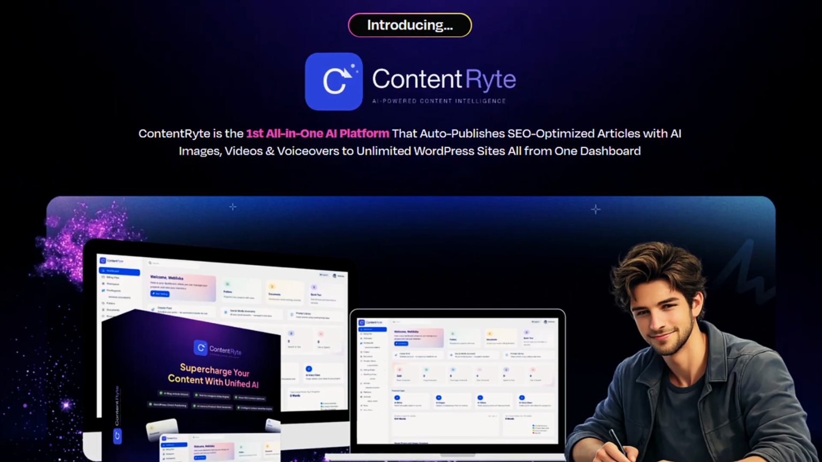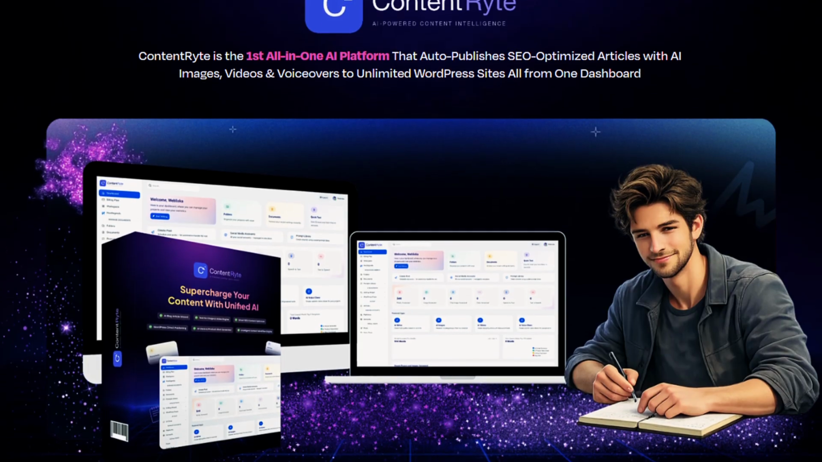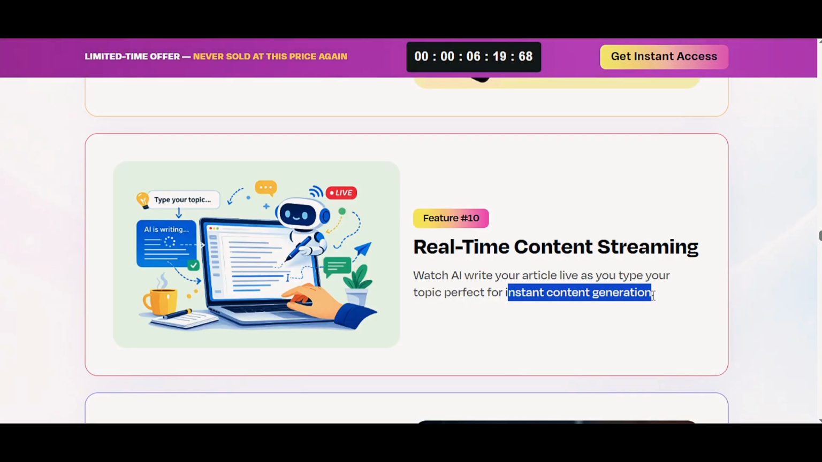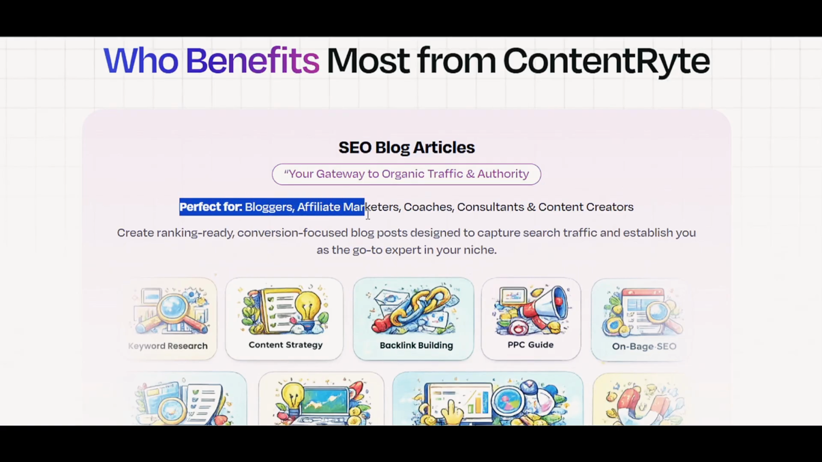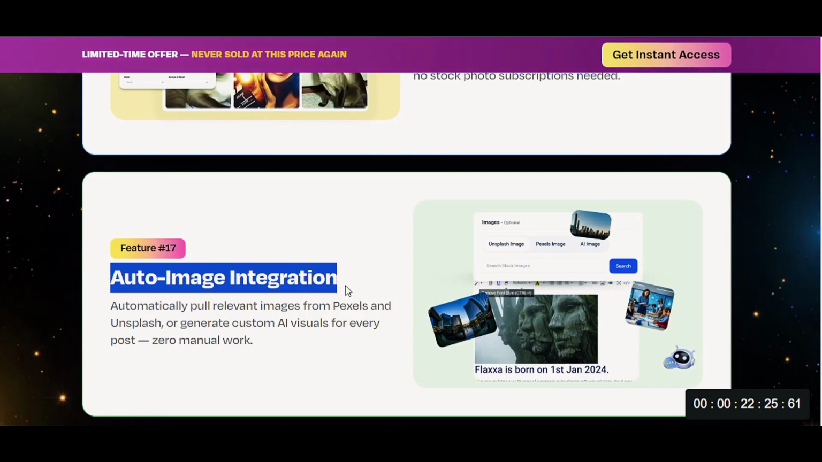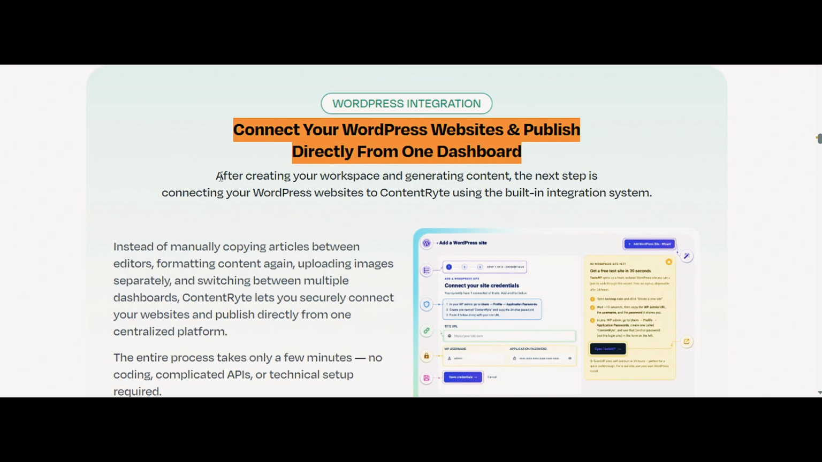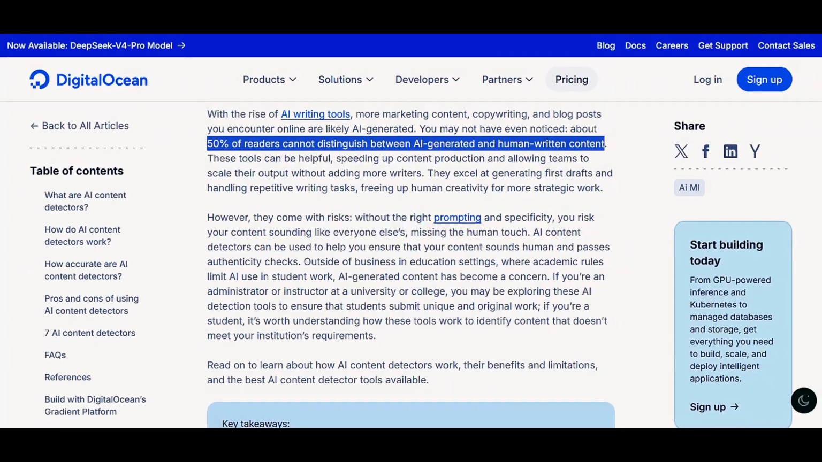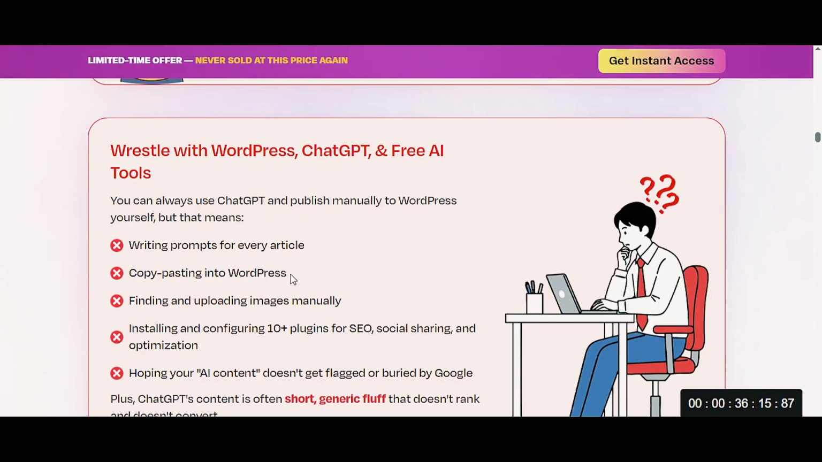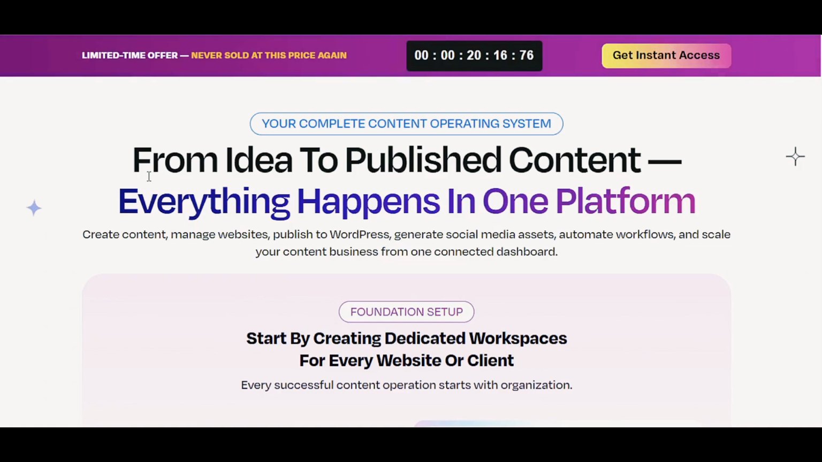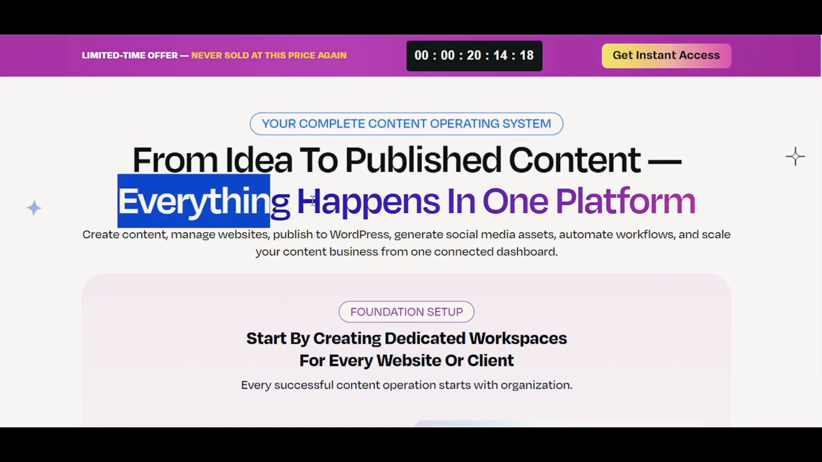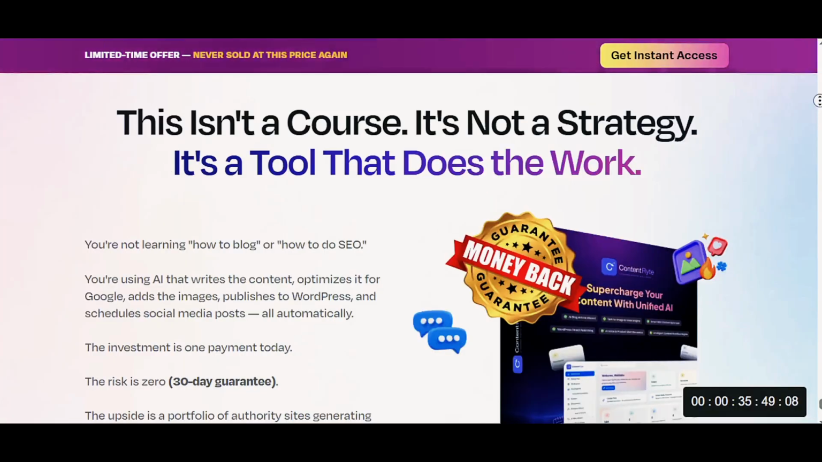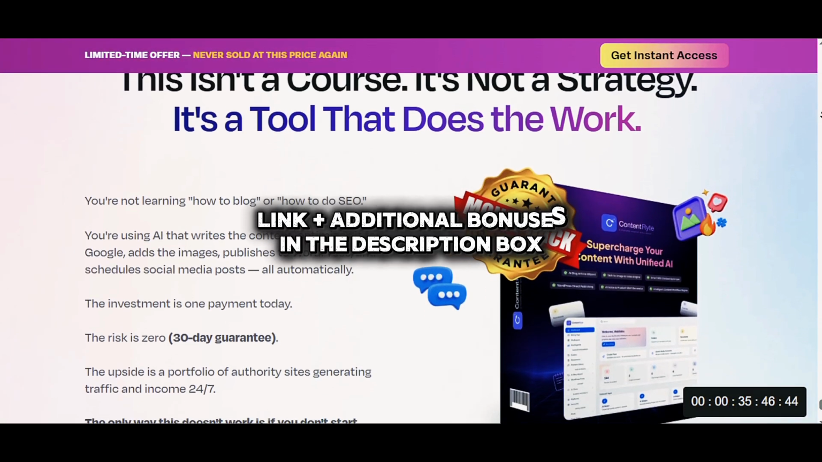So overall, I think Contentryte is trying to solve a much bigger problem than just AI writing. It's trying to simplify the entire publishing workflow from planning and writing all the way to SEO, images, social content, and WordPress publishing. And while obviously no AI tool magically guarantees rankings or passive income overnight, you still need strategy, keyword research, and good decision making. But I do think this feels much more practical and workflow focused compared to a lot of AI tools currently flooding the market.